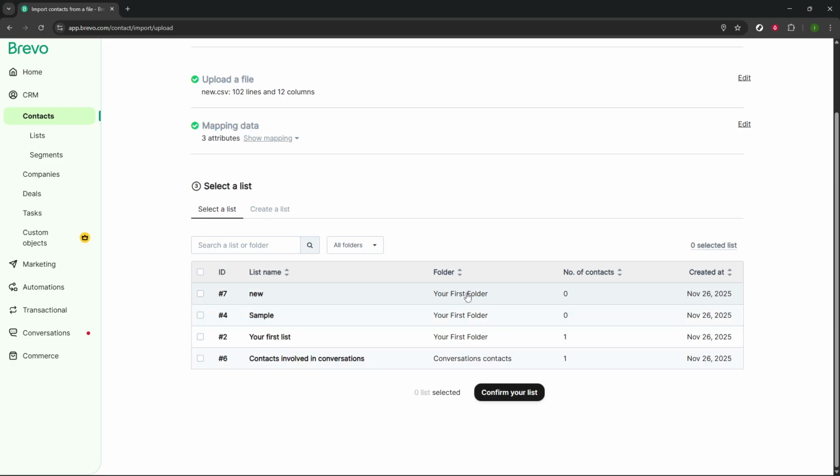Next, choose the list you want to add these contacts to. You can select an existing list or create a new one if you're organizing a fresh group. Clear descriptive names help later, for example, by campaign, source, or date. After selecting or creating the list, click Confirm Your List.